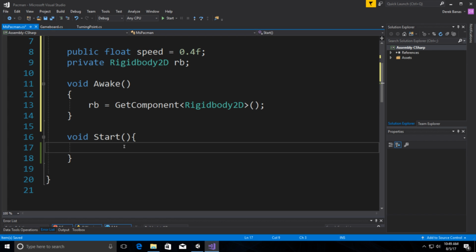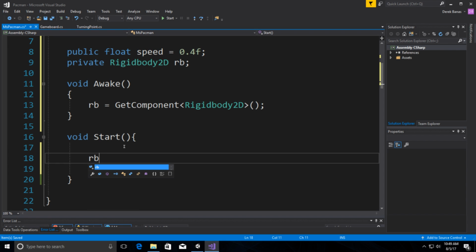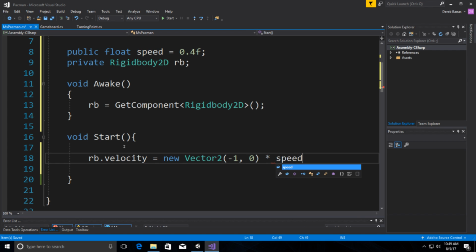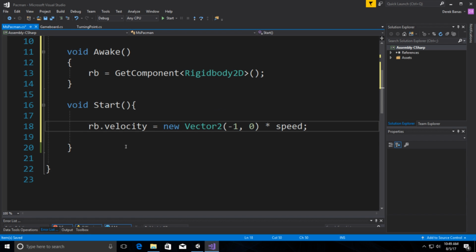Then inside of Start, what do I need to do? Well, only really one thing. I need to get Miss Pac-Man and have her start going to the left whenever the game starts. To do that, I'm going to go rb.velocity and set it to a Vector2. If we want to move something to the left, we pass it a -1 for the X and 0 for the Y. And if I want to move it at a certain velocity, I'm going to multiply that times speed. All right, so we have that set up.